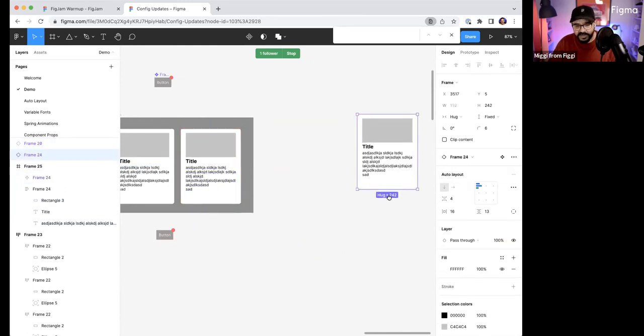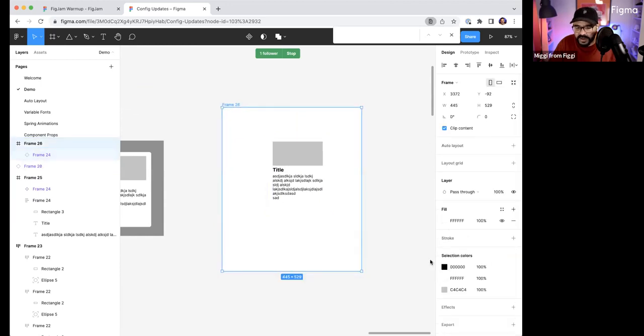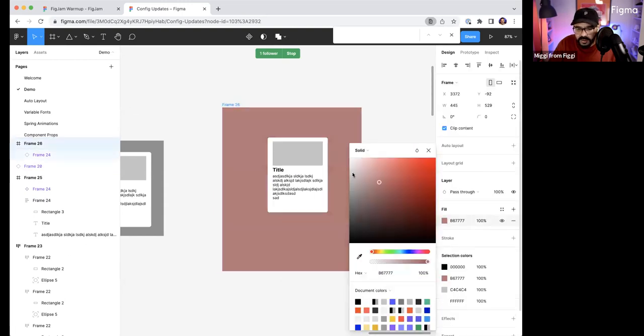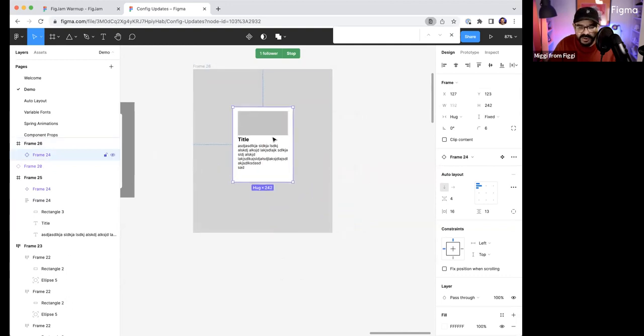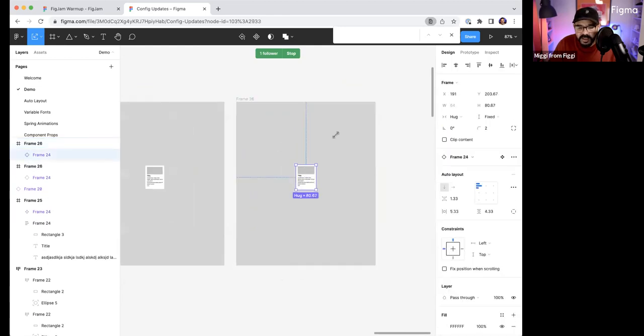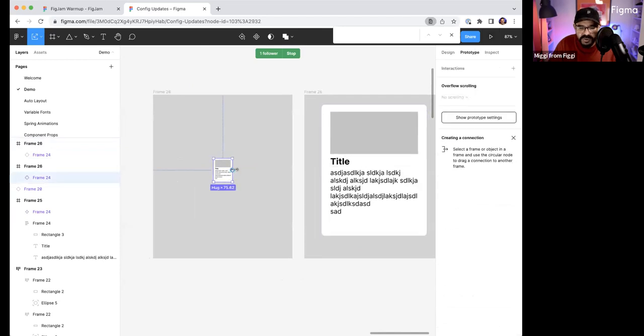Let's say I have this card and I have a little frame, and this frame has nice little color there. Frame, give it some color. So we got spring animations now. Spring animations are kind of dope. So if I make this small, then I have another one where I make it bigger. I can now prototype this.